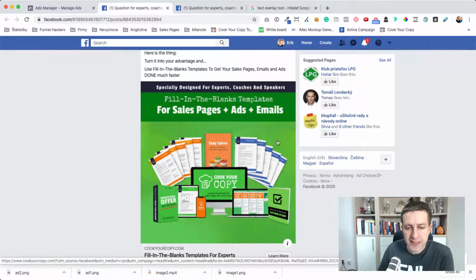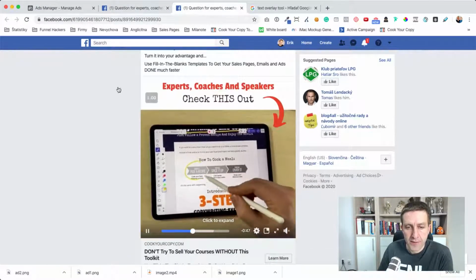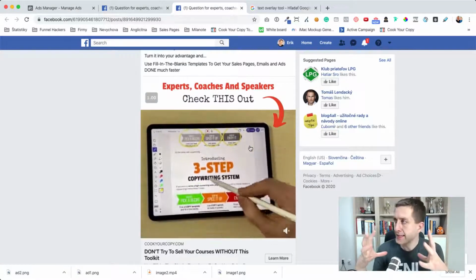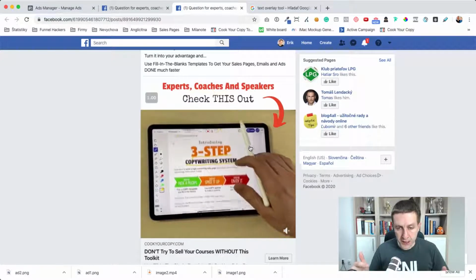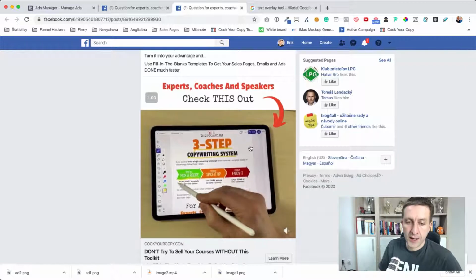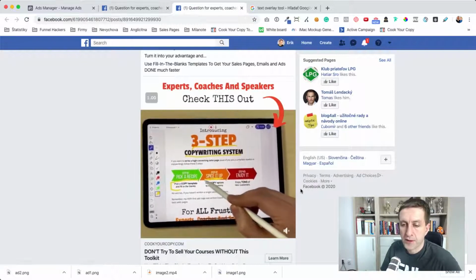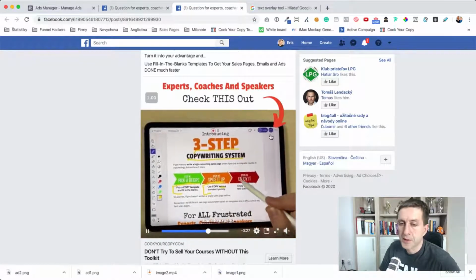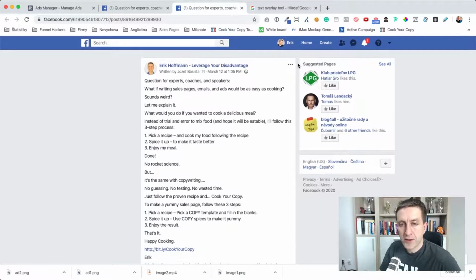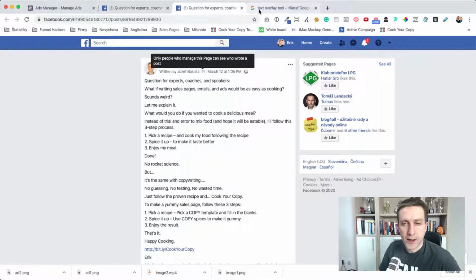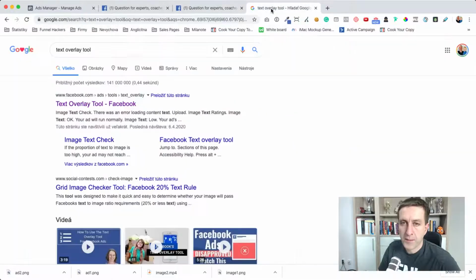It means every single image, or if you run video ads, every single video has a preview image. That image is not allowed to contain more than 20% text. Only 20% of text is allowed in the image. And how do you check if your images are okay with that rule?